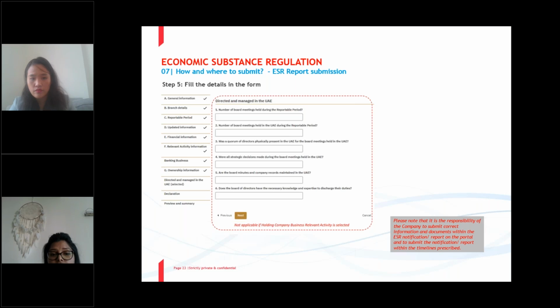Then you also have to mention whether the quorum of those directors were actually physically present in the UAE for those board meetings. As we had earlier mentioned, even if the directors are not resident in the UAE, they are expected to be physically present in the UAE while taking the board meetings and taking the strategic decisions for the relevant activity. So you have to specify that under this section.